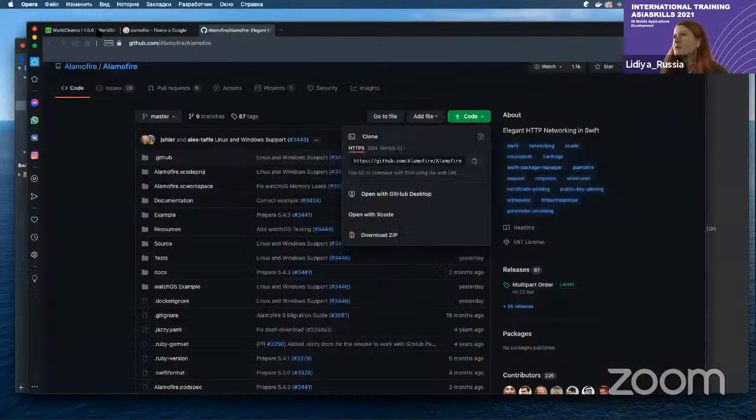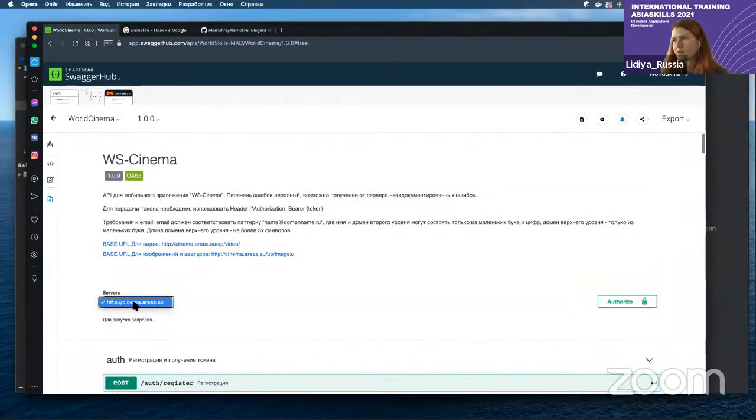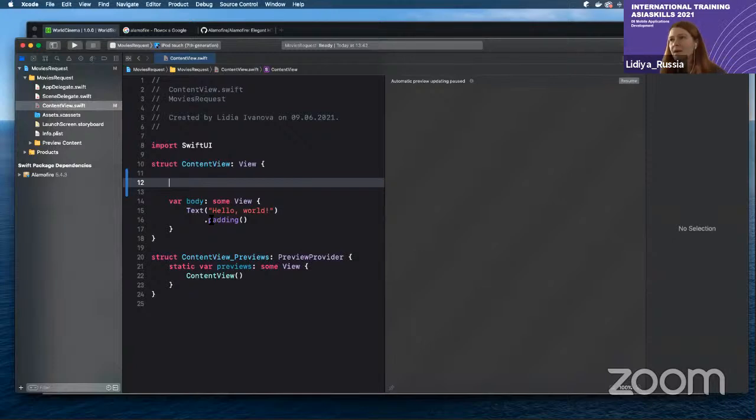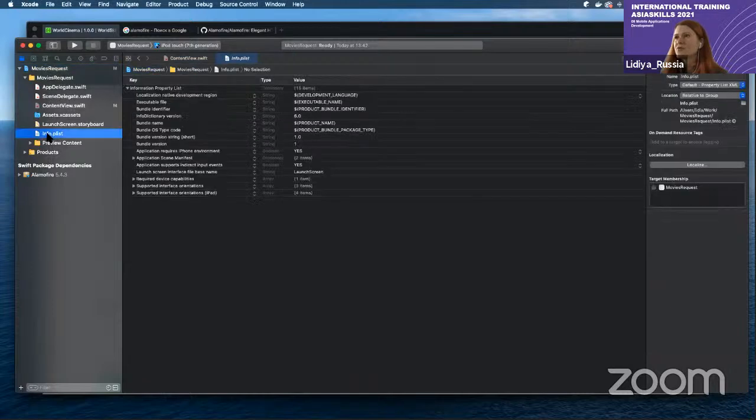In our Swagger, we have the path to our API, for example, here, and you can see that we use the HTTP protocol, and iOS and Android don't recommend us to use HTTP. They prefer to use HTTPS, but we don't have this. It means that we should add some information into the settings of our project to allow our application to send requests by the HTTP protocol.